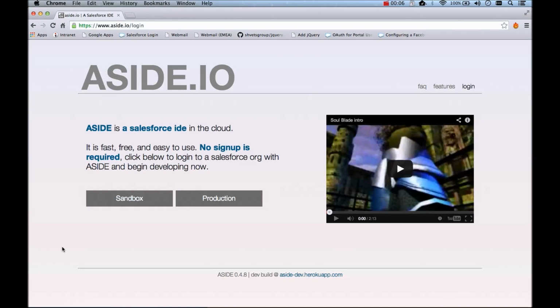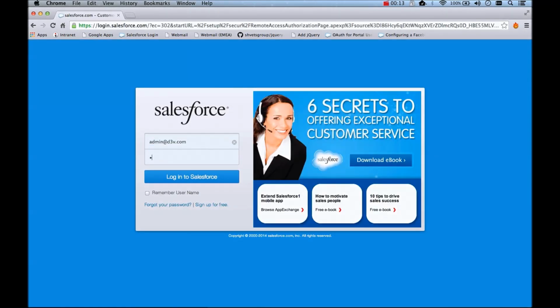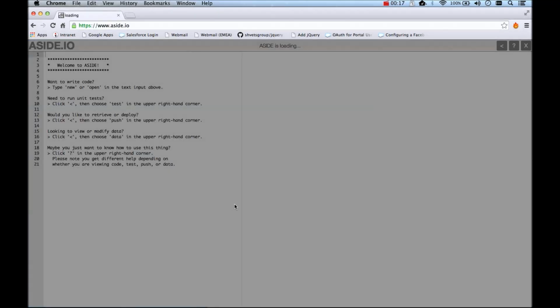From here, you can click Sandbox or Production, depending on which type of org you intend to log into. Note how I'm actually logging in from the Salesforce.com domain. Aside never sees your credentials or stores any of your data.